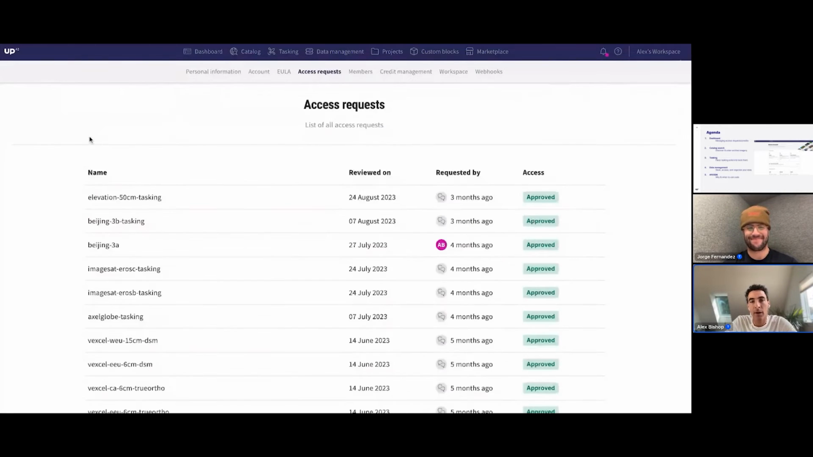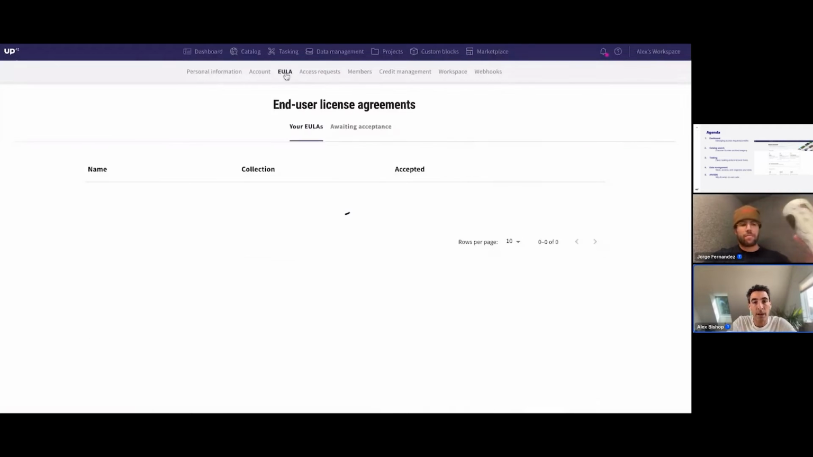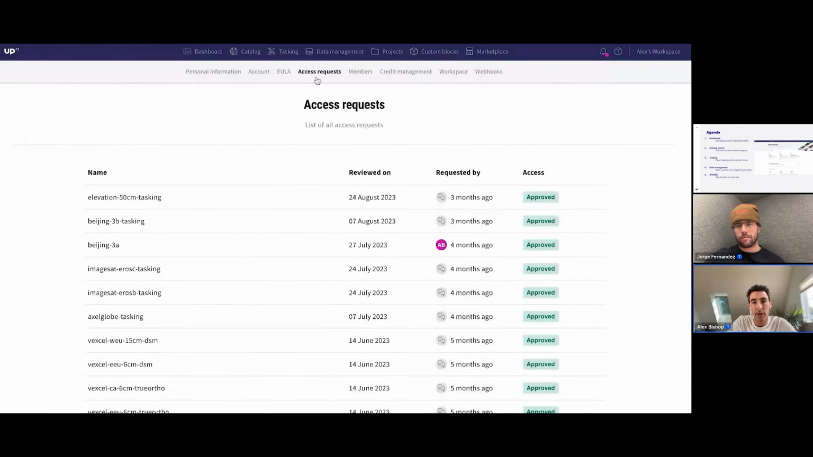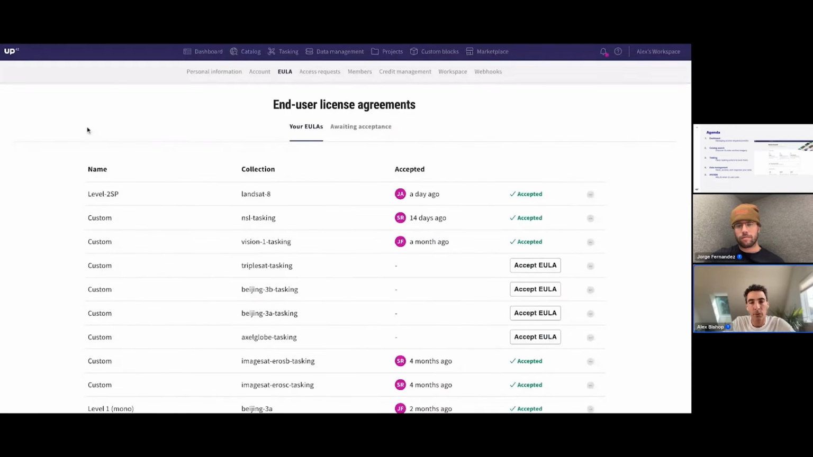Access requests, another big one. By default, you don't get access to everything on UP42. You do have to request access to some of the collections. This is where you can do that. Same thing with the end user license agreements. It's important to have a look at these. You do have to approve them in order to make it through some of the stages of the platform. And with both the access request and the EULAs, you only have to do it once. You don't have to go through it every time you want to order data.